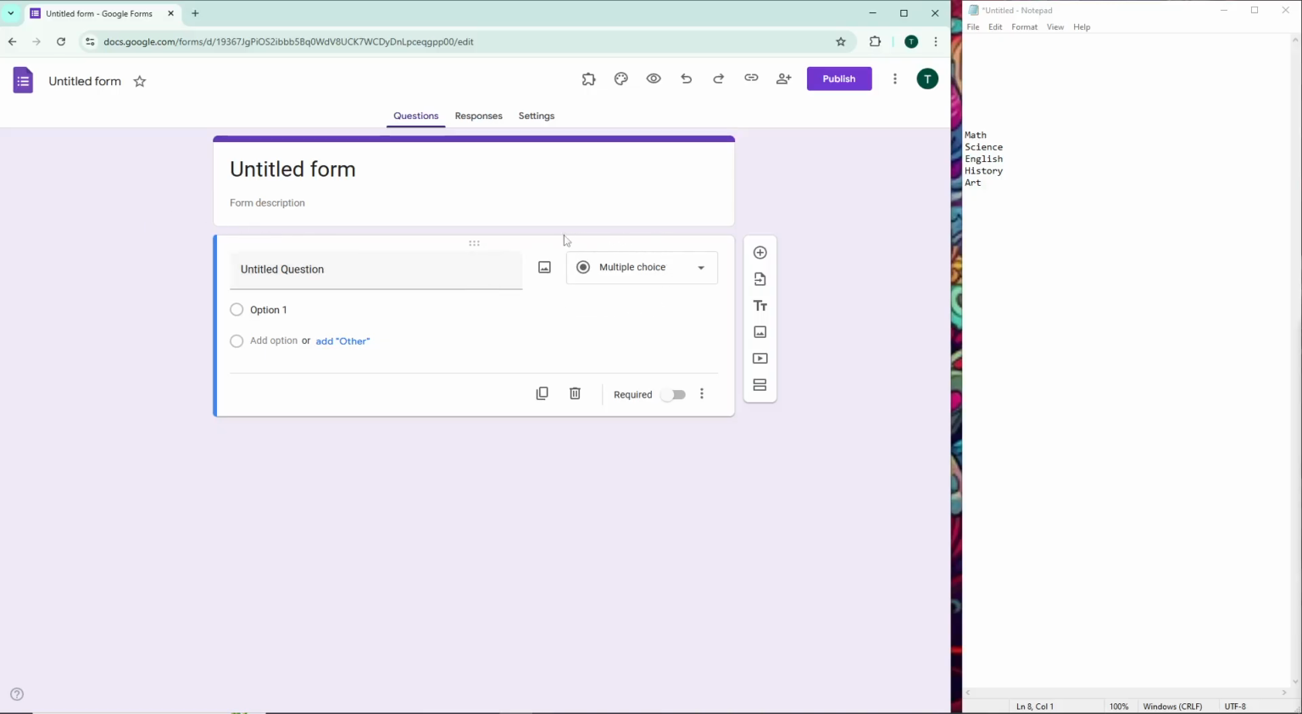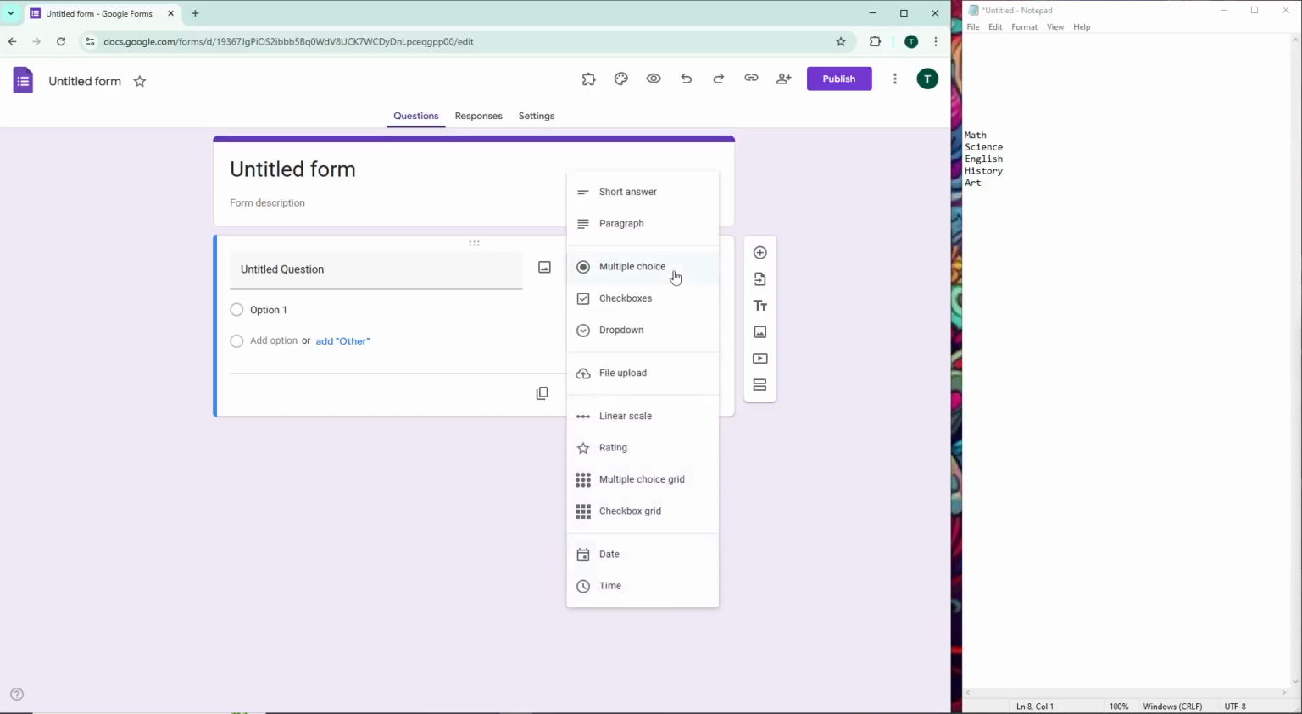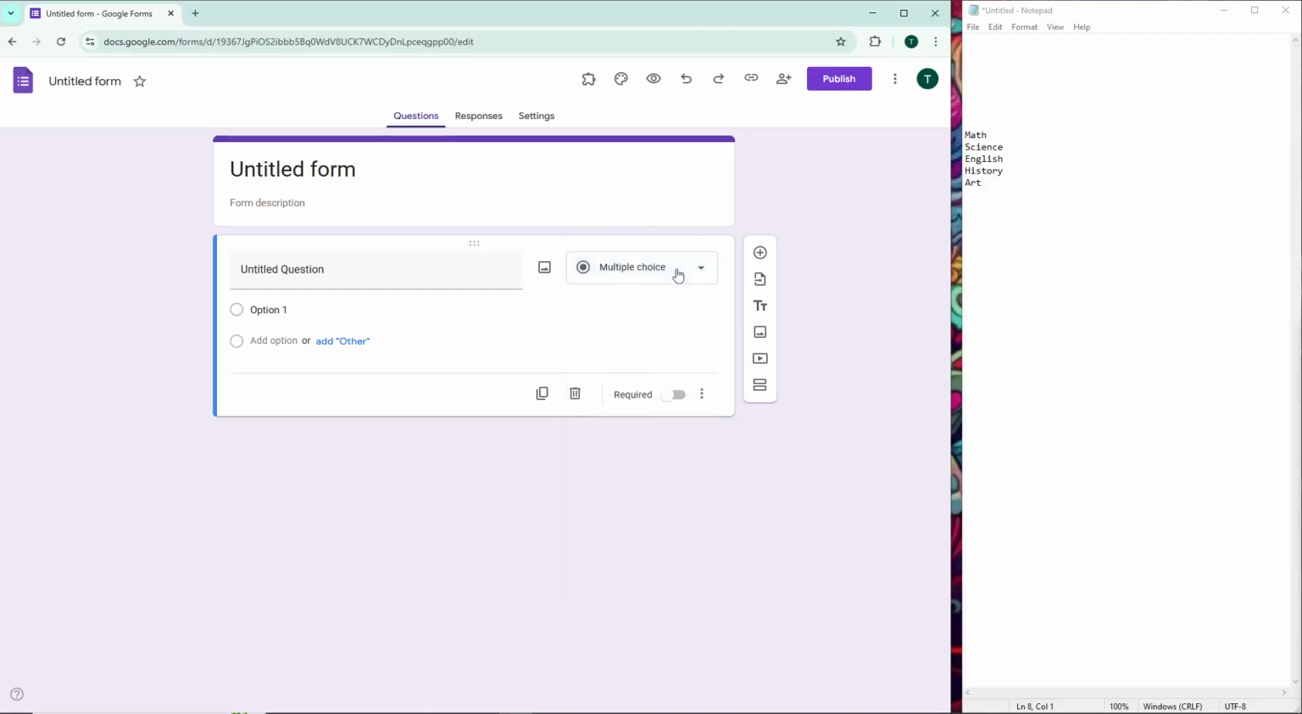Now, you'll notice that Google Forms automatically adds an untitled question to get you started. Next to this question, there's a drop-down menu that currently shows the question type. Click on this drop-down menu beside Untitled Question, and from the list of options that appears, select Multiple Choice. This sets up your question to accept multiple answer choices where respondents can select one option.